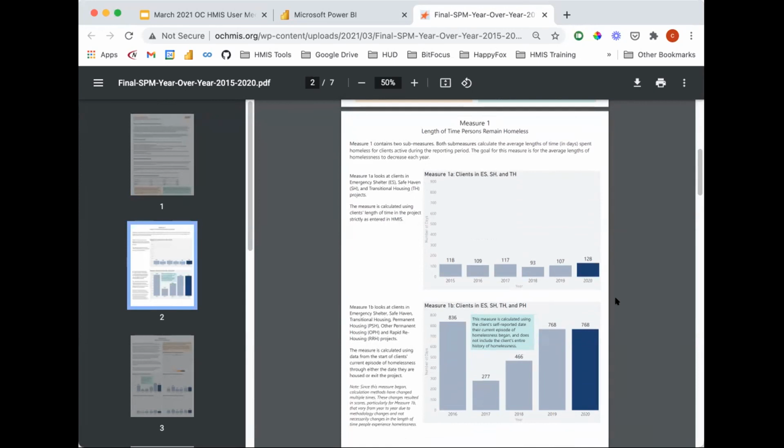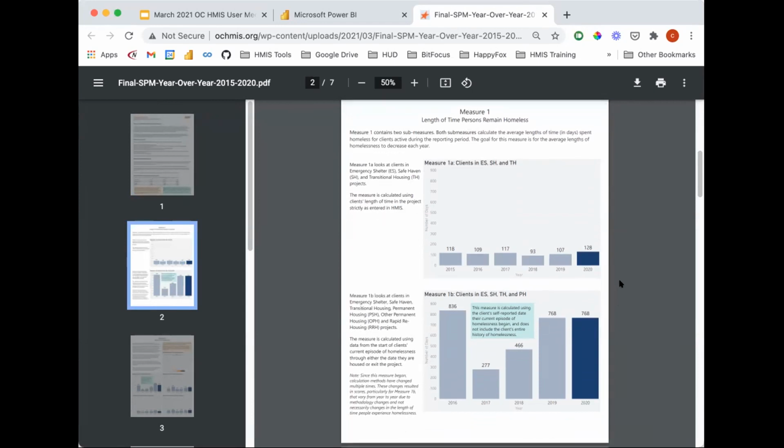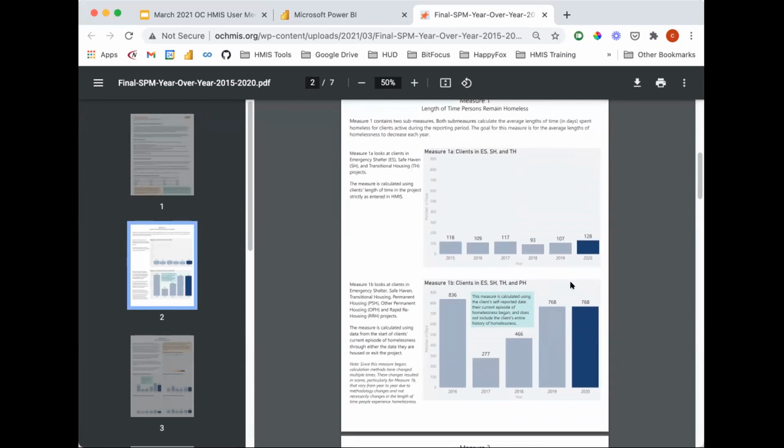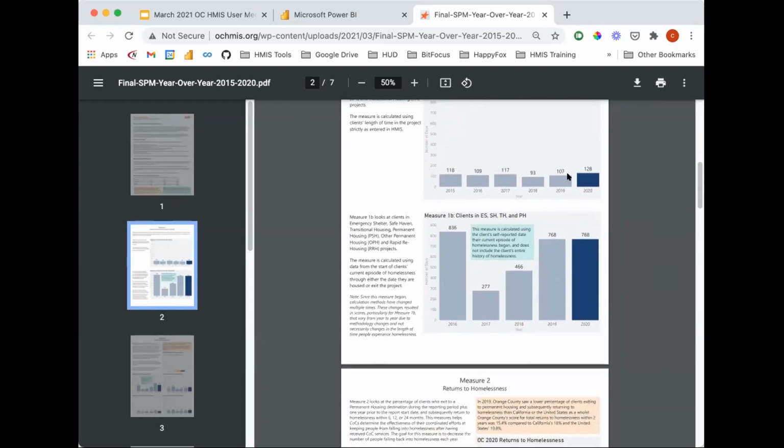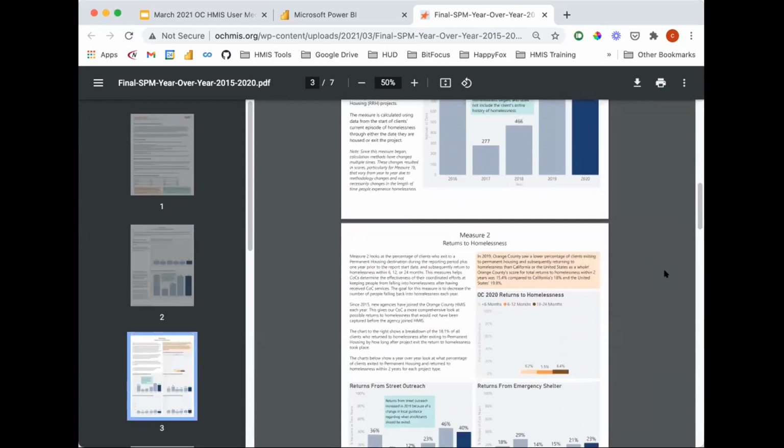Measure 1A has two separate measures that look at different categories of length of time clients remain homeless. For measure 1B, we're looking at emergency shelter, safe haven, transitional housing, permanent housing, other permanent housing, and rapid rehousing projects, which is based on clients' approximate date started. Because this measure is calculated using clients' self-reported date of their current episode of homelessness, it doesn't include the client's entire history of homelessness. It's just the current episode before they come into a project. And we didn't see any big changes from last year.